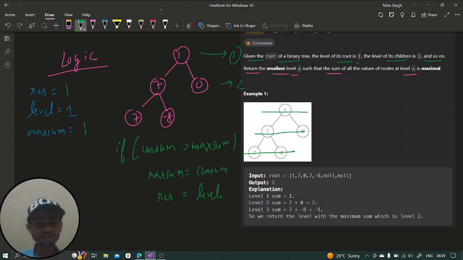So is 7 greater than maximum? Yes, 7 is greater than maximum. So now update maximum to the current sum, which is now 7, and update the result also equal to level 2, right? Result is level 2, and level was already 2. So we have seen now result is equal to level 2.